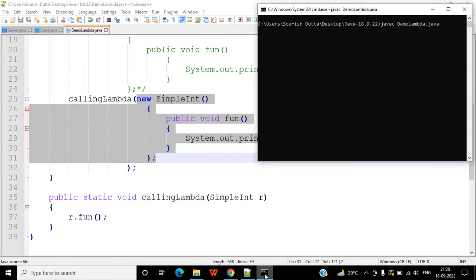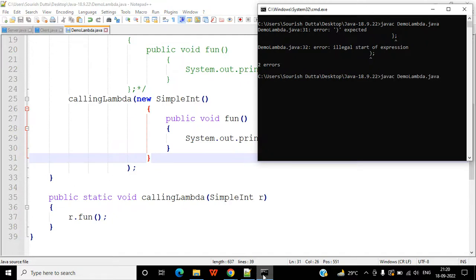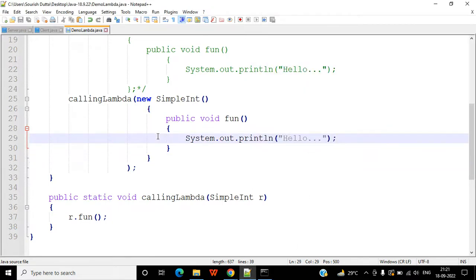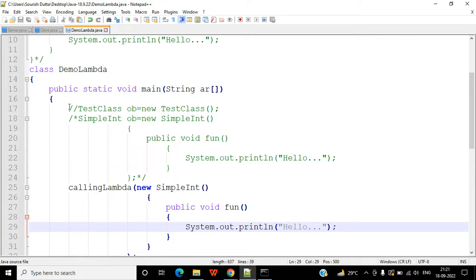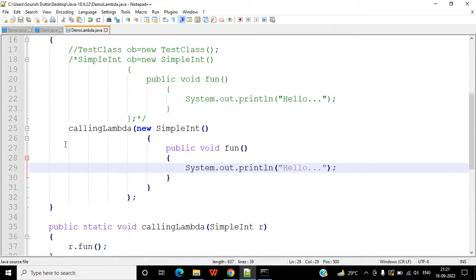See how we are advancing towards the lambda expression. Oh, one error. It is saying this semicolon is not required. See here. Hello. Fine. Got it. So I'm not removing these lines, let it be there for your reference. So we are now here. We do not require any extra class. Rather we create an anonymous class and dynamically create an object from it and pass it to the method.